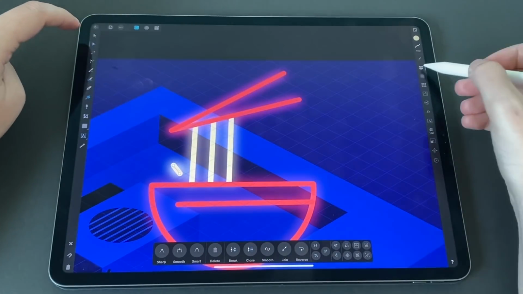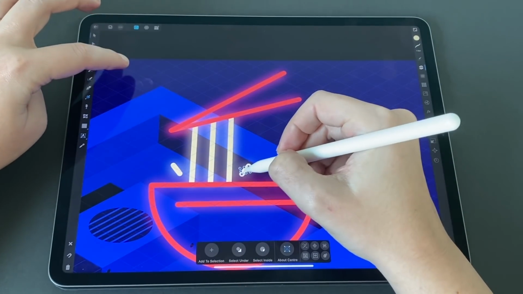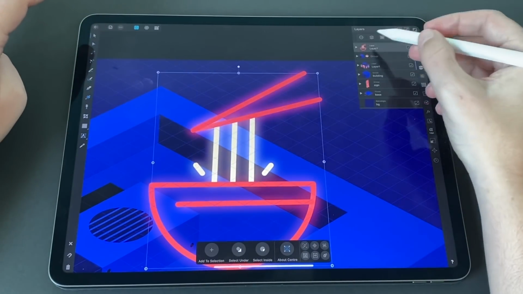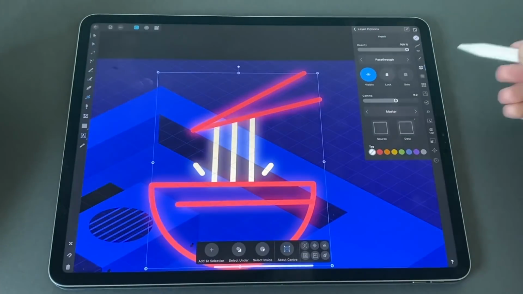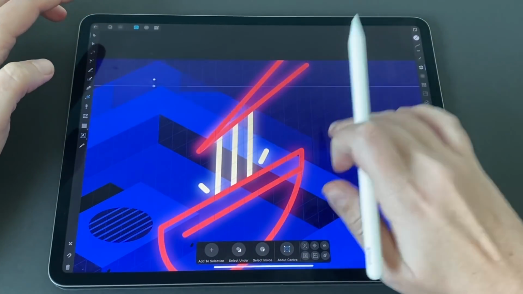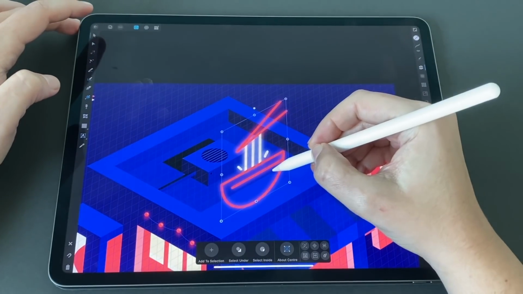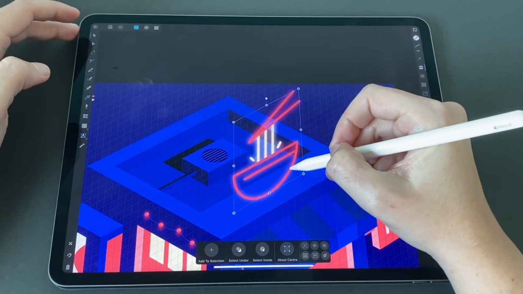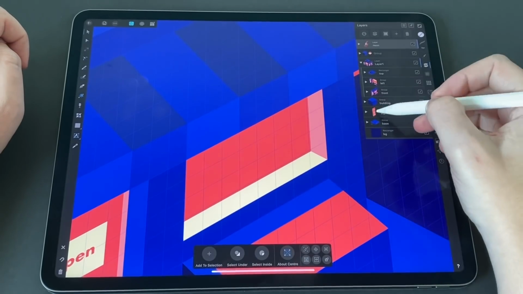And now what I'm gonna do is select the whole group and choose fit in plane. And it's gonna automatically put my image on a plane that I want. It's a pretty amazing feature, and it's gonna make your process much faster.